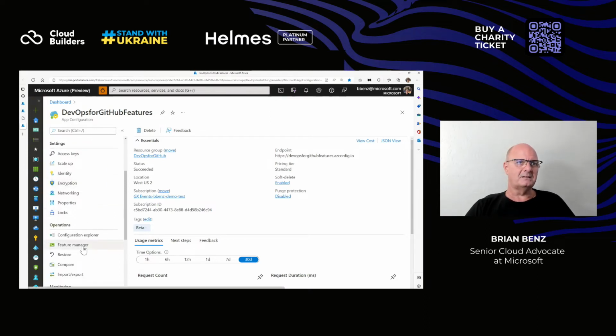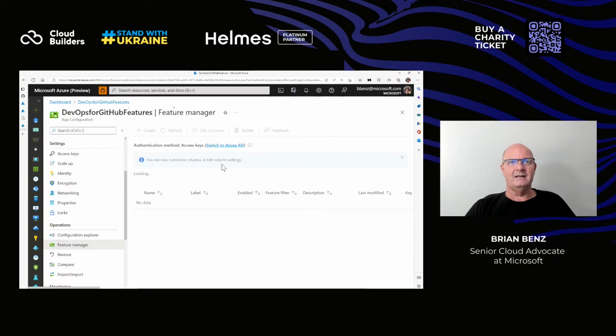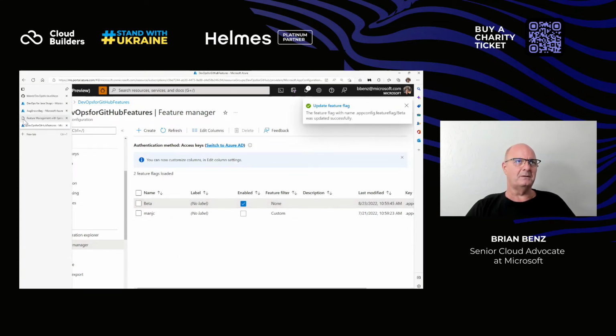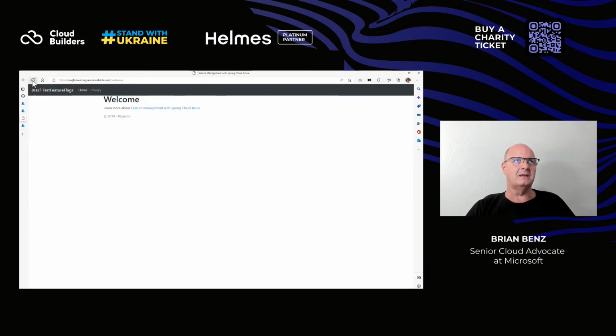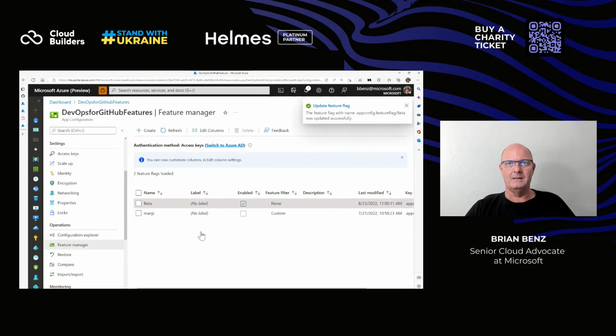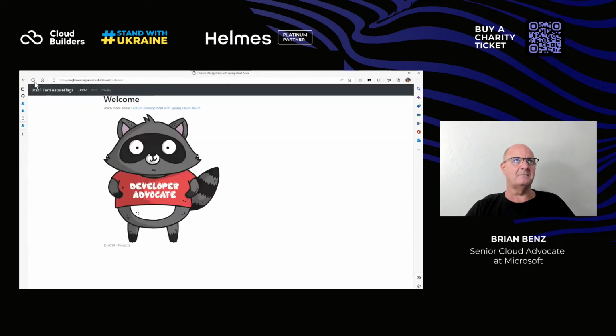The way you manage feature flags is you go down to your feature manager and you literally just turn them on and off. The feature flag I'm going to use today is called beta. You can update that feature flag, and what happens is now something has changed in this application. There you go. So we've got our developer advocate named Bit. He's a developer advocate mascot at Microsoft, and that's our feature. I've written some code in that application that shows him or doesn't show him, depending on whether this feature flag is updated or not.